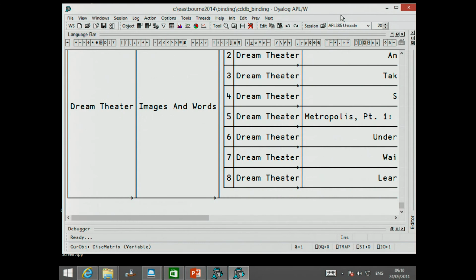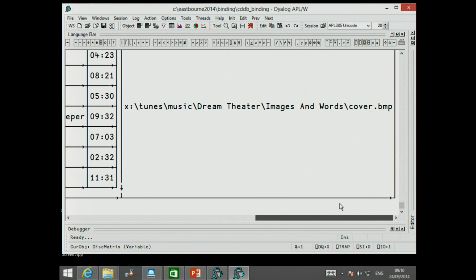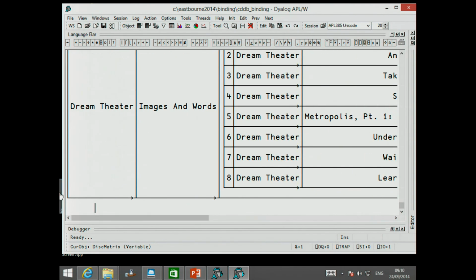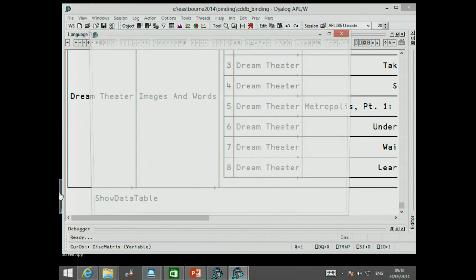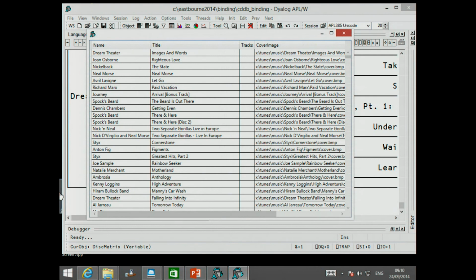Okay, the font's too big, but the first column is the artist name, the second column is the album title, the third column is a matrix containing the tracks information, which has however many columns it's got, and the fourth column is the name of the JPEG, as it turns out, that is the cover of the album. And we can create a data table from that matrix and show it in a bog standard WPF grid. Not very interesting like that.